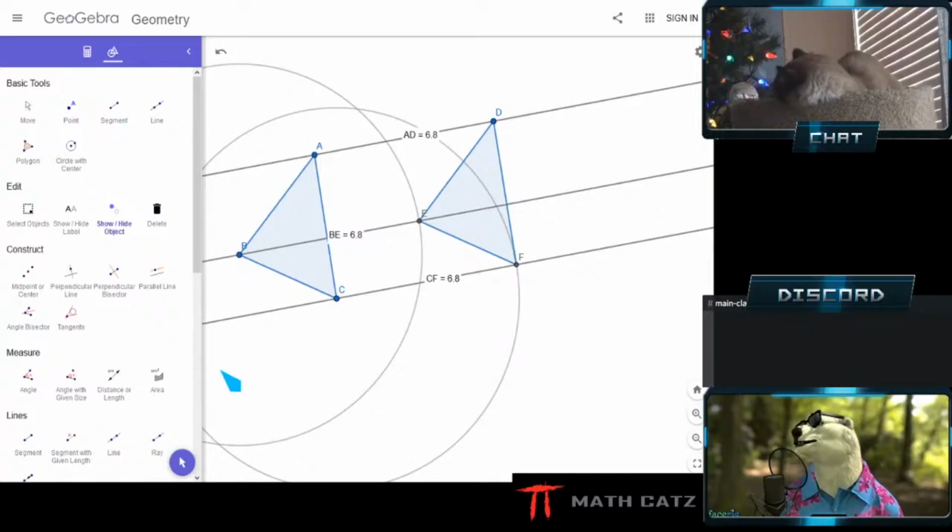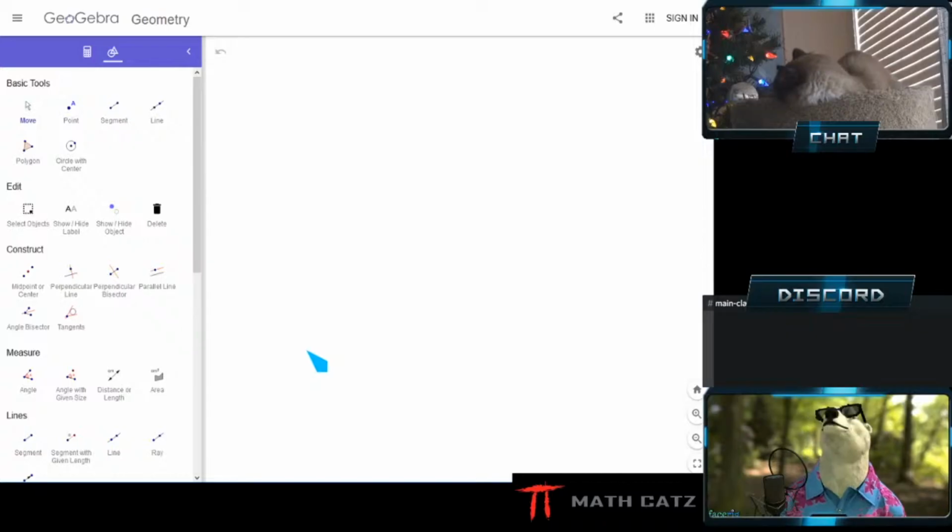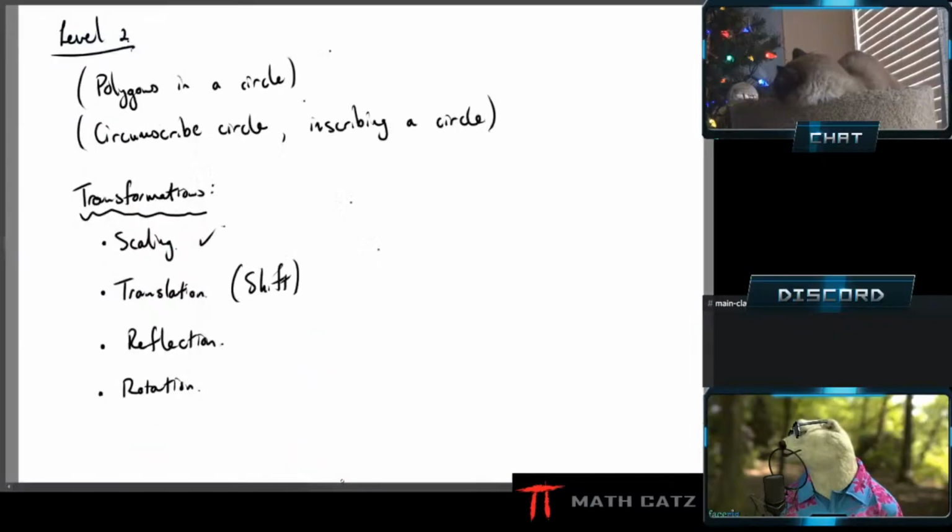All right, so that is the next one, a translation or a shift. It's sufficient to just work with a triangle. If I had a larger polygon, I just have to do the same things more often. It doesn't really show any insight.